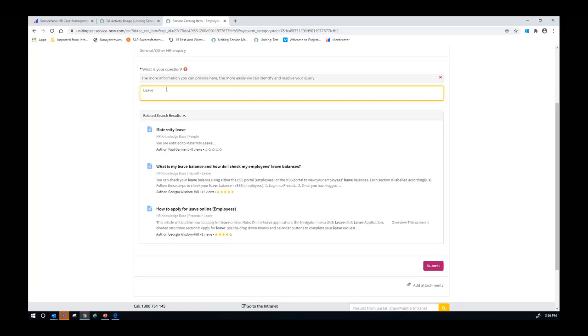In our exercise today, we are going to post the query. So let's say query, and I'm going to submit it. You can add attachments if you want to.